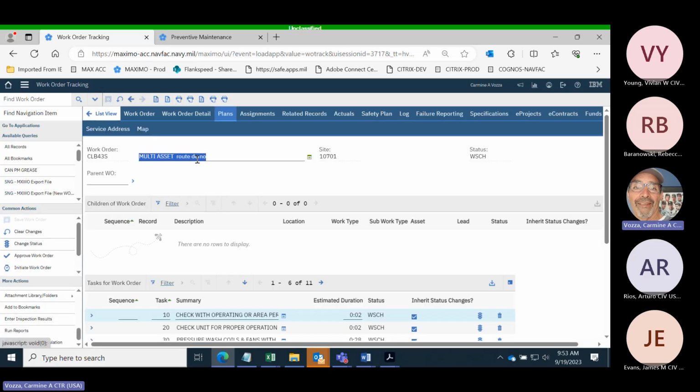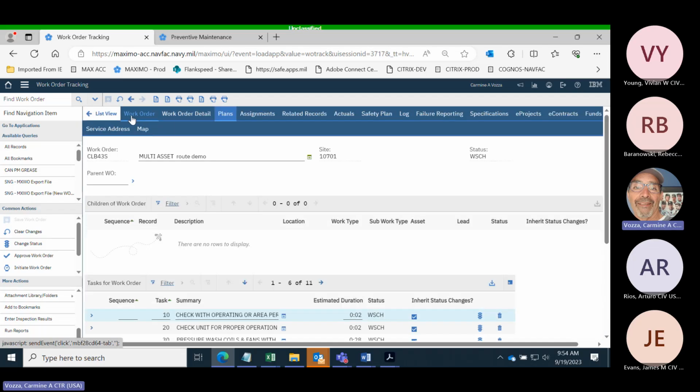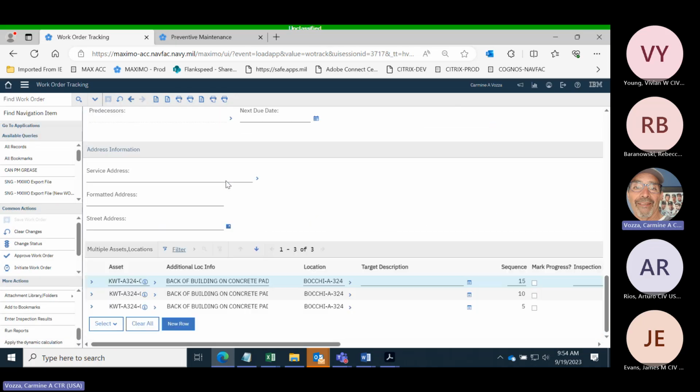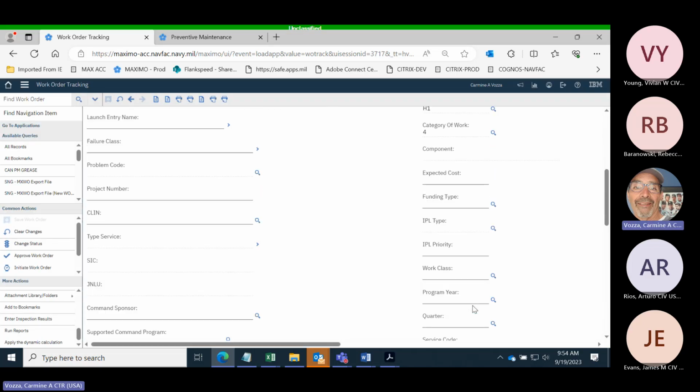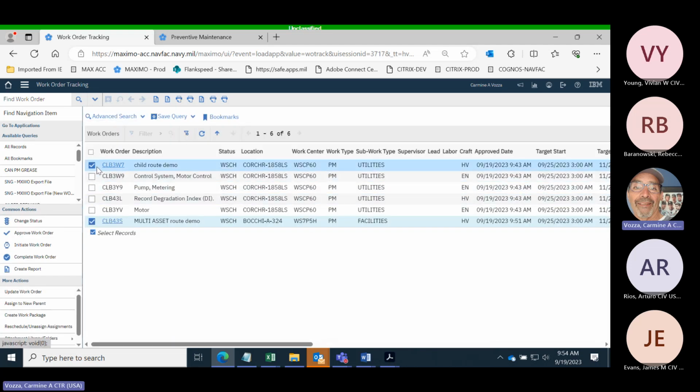All right. So this is the multi-asset route. Again, now I have a technician, 3 hours and a half, and our work order detail looks like this. Come down, and we have the 3 condensing units out here. Notice it's kind of like, this is weird. It's like backwards. You sort it this way, and when you now come back to this list, since I only have these 2 selected, these are the child work orders for this route.